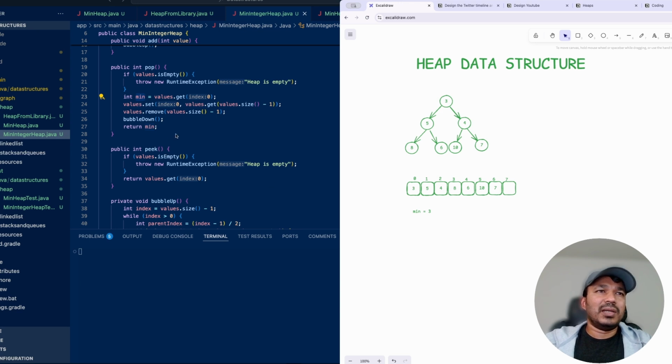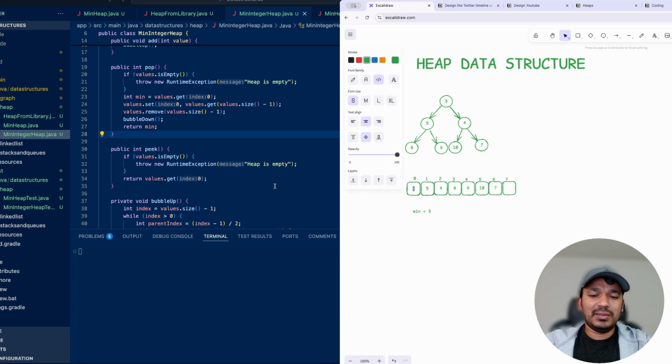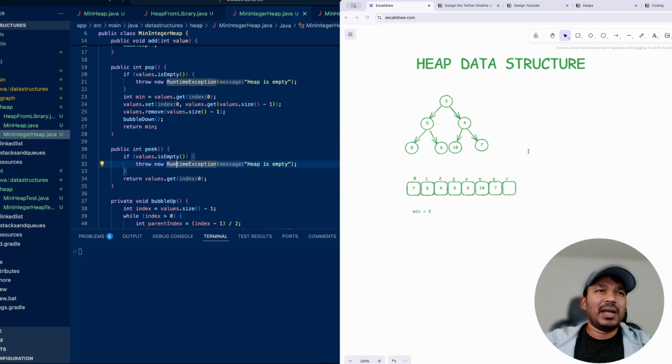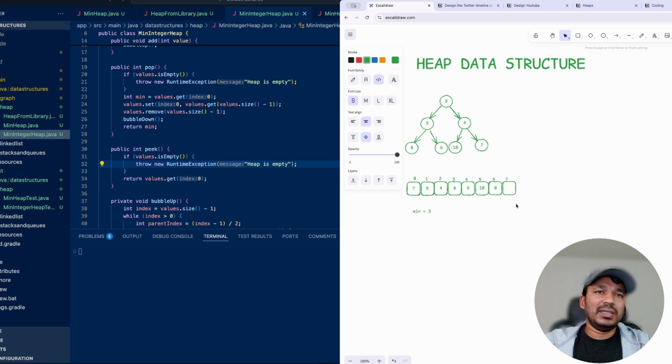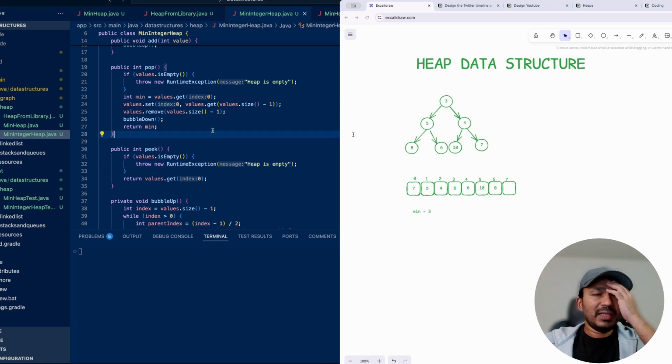And then what I'm doing is I'm setting the 0th value with whatever is in the last index. The value at the last index is 7. So I'm replacing it with the value in the last index, and then I'll be removing the last index value. So I'm removing or deleting this node. After this, I need to bubble it down. So I'm at the current index of 0. I need to bubble it down.